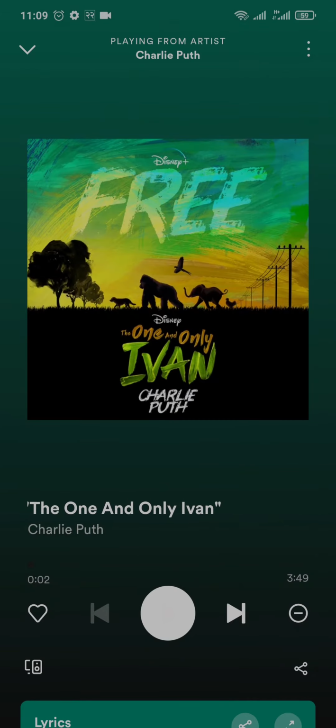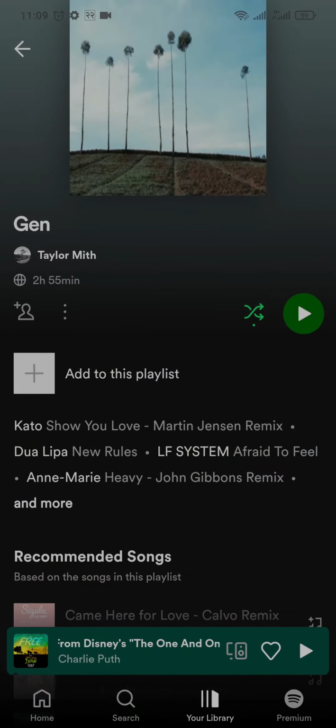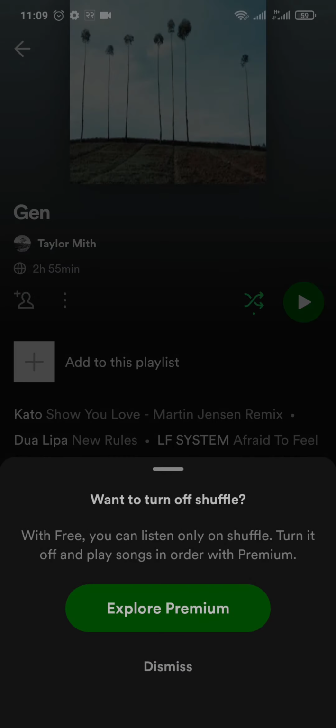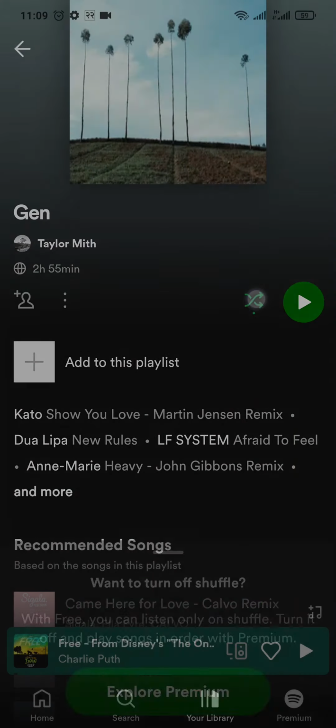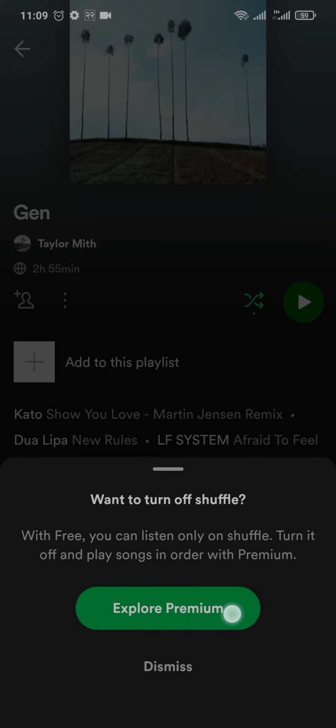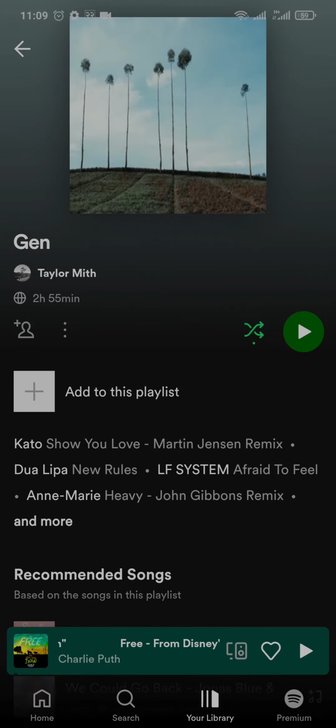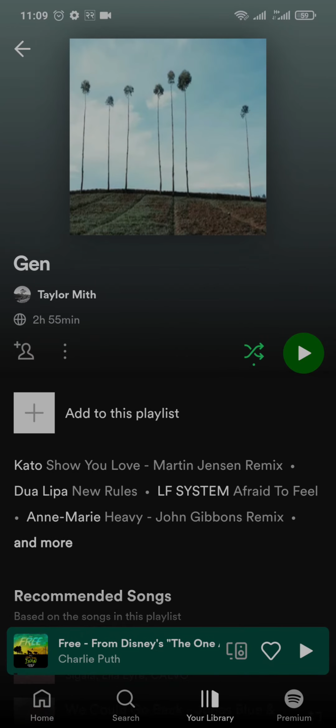So whenever you open up any playlist, you can see this shuffle option on the top. And if you don't have the premium version of Spotify, if you tap on that icon, you can see it says Explore Premium, which means you'll need to get the premium version of Spotify to turn off shuffle while you're playing songs. But if you have the premium version, you can just tap on this icon right here and the shuffle will be turned off.